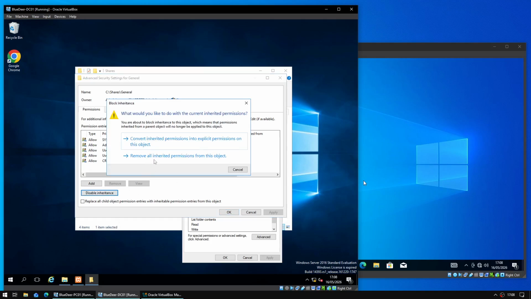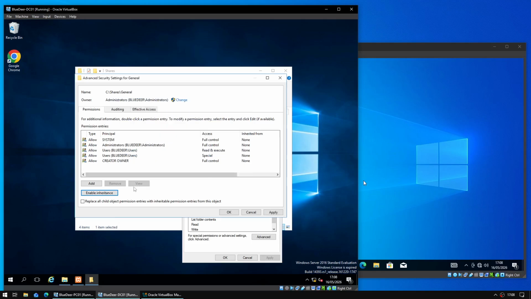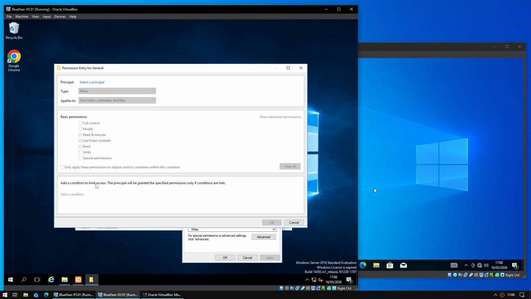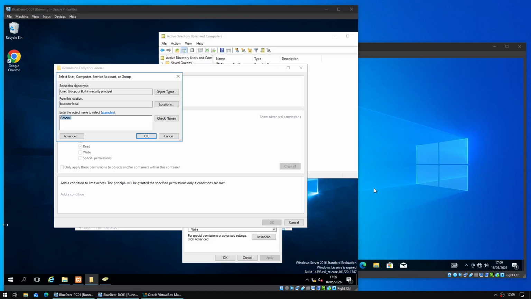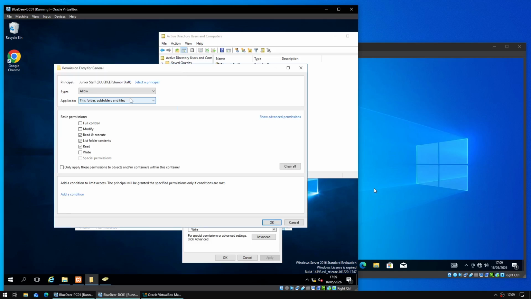First of all, we're going to disable inheritance, and then we're going to go change to explicit inheritance. We're going to remove all of the Blue Day users, and we're going to add the different OUs. So we'll click select principal, and we'll click general, we'll enter general staff, we'll check the names. It's not found that in our OU, so we'll just do general, and it's still not found that. That's my bad because it's the folder that's called general. So junior staff, it says in the specification, should have full control. So we'll click full control there. That applies all of them.